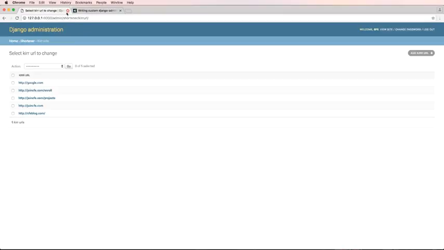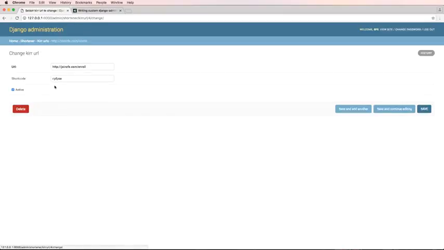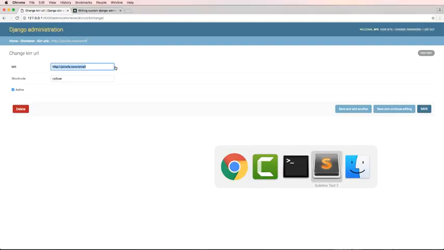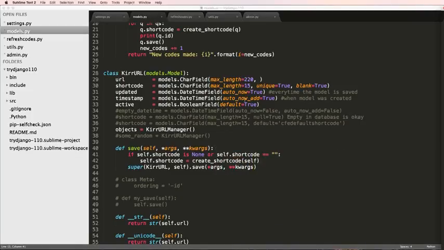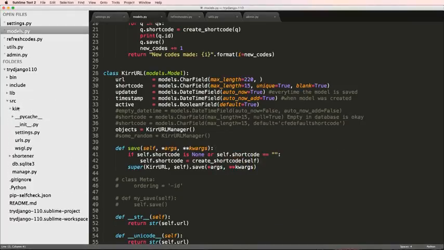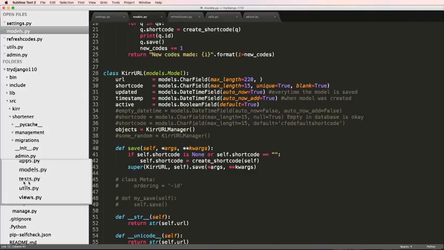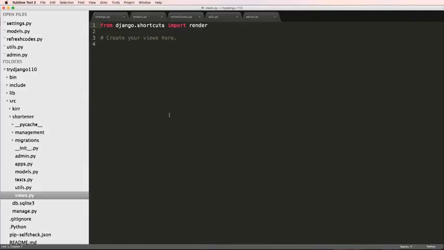But what we need to do now is actually have those short URLs in combination with our domain name, or whatever we're working with here, to actually do the redirect to whatever that URL is or whatever it's saved in the database. So what we need to do is actually create something called views. So if you jump into our app shortener, you'll see that there's views.py. There's already a place for views.